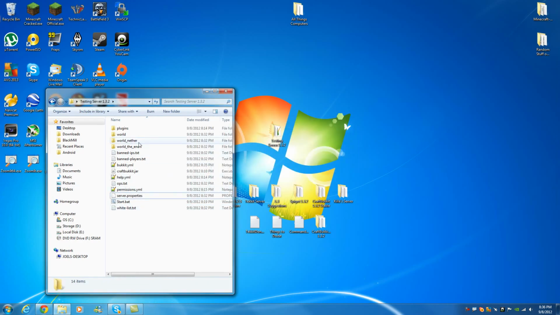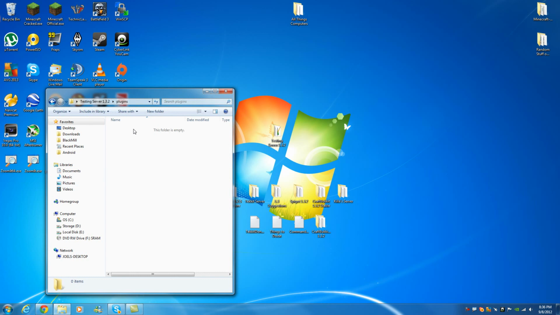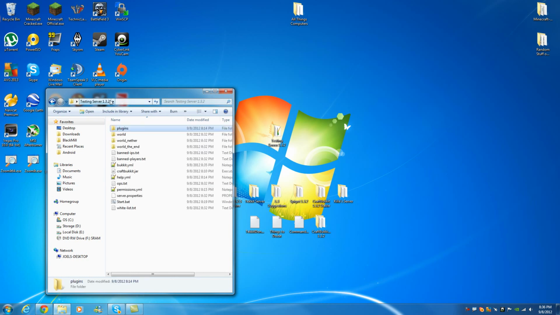And there you go. So that's basically starting a Minecraft server from scratch. Next, in the next video, we'll probably talk about where to get your plugins, how to install them, and how to configure them. And that's it.